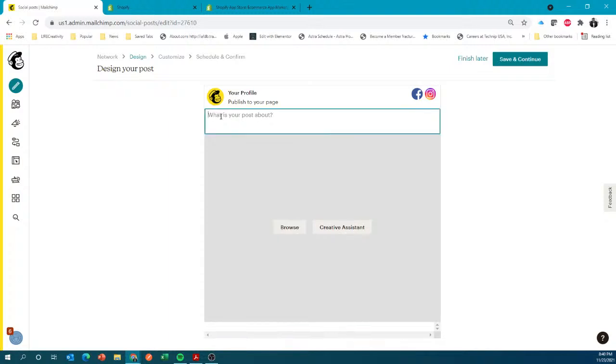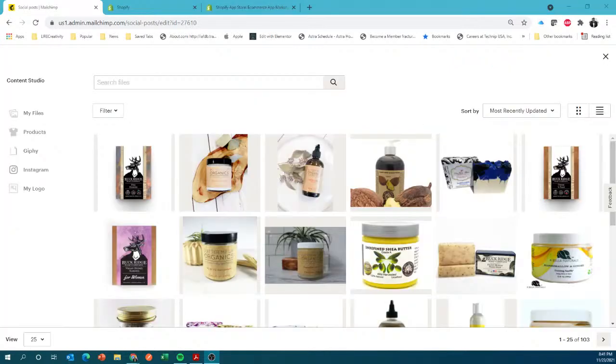So what is your post about? Literally, I can create my post. Come and get it while it's hot. Your products are actually automatically inside of your post, automatically inside of your content library. When you connect your Shopify, your products are directly in your Shopify stuff.